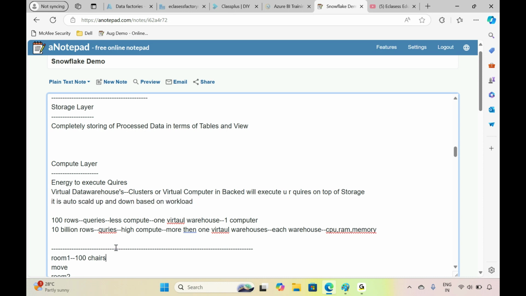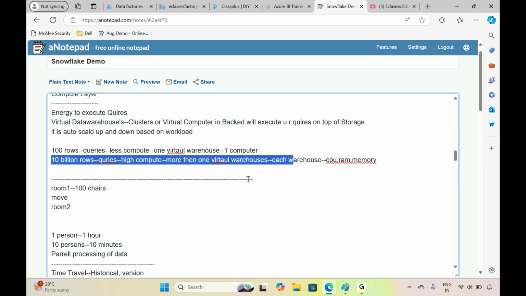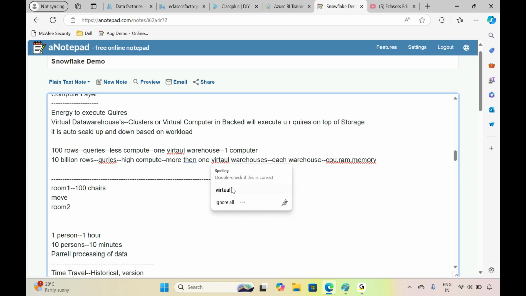For example, if you are going to process 100 rows in your storage by writing a query, less compute, one virtual warehouse, is enough. But if you are trying to query 10 billion rows, you need high compute. More than one virtual warehouse is needed. Each warehouse contains some CPU, RAM, and memory.